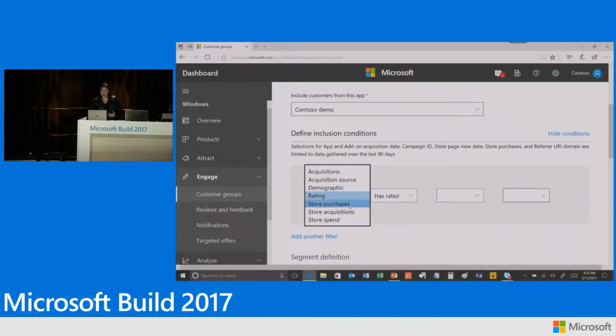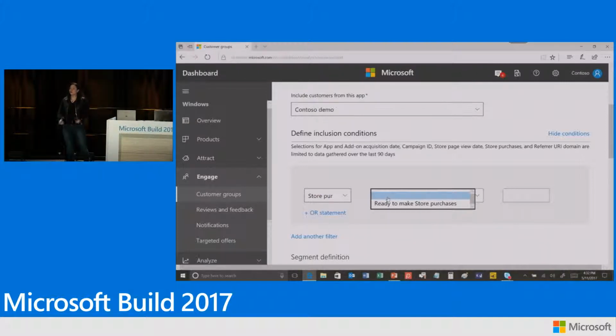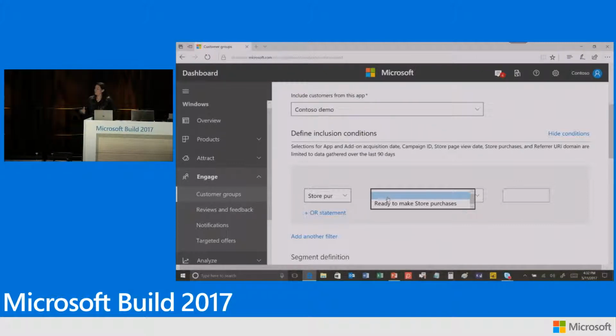Another one I want to call out, and this is kind of an interesting one, is store purchases. These are users who are ready to make store purchases. So to me, that sounds like a great opportunity for people who are ready to buy. So you have users in your app that you can segment by this particular quality.